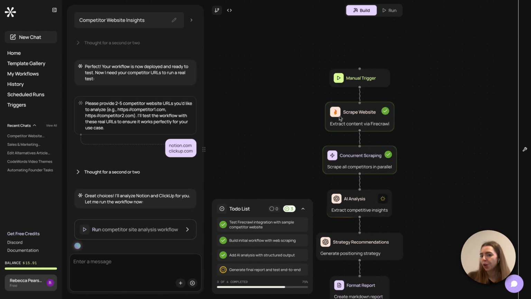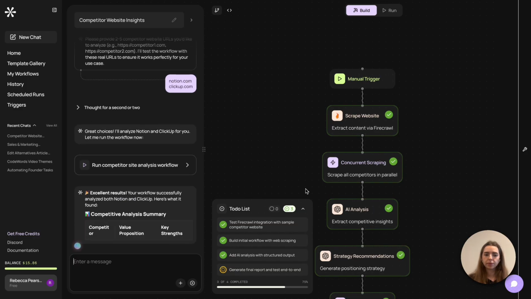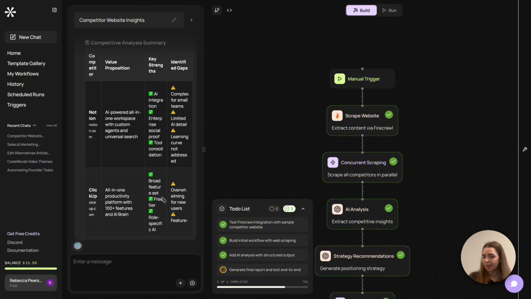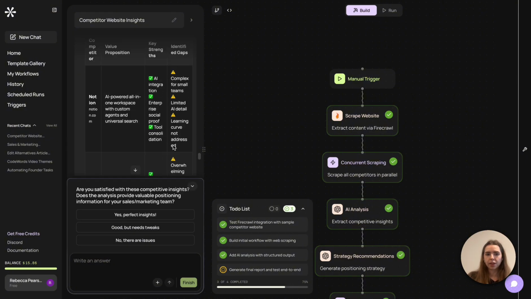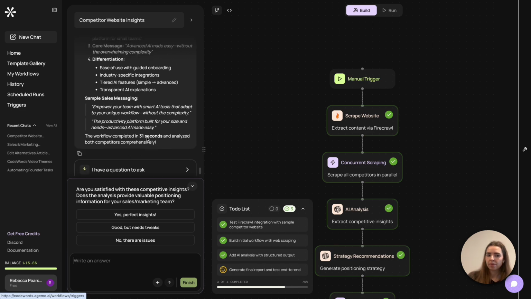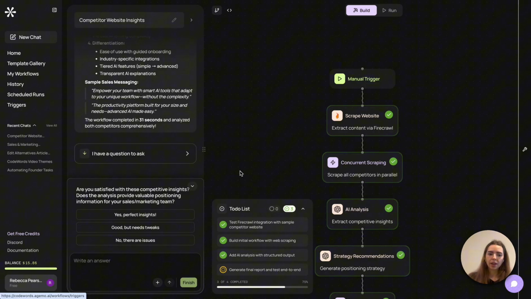You'll then see that Cody is actively testing this workflow for you, and you can see which node is currently running. So as you can see now, as part of this test, I've been given the analysis. Cody's produced the strengths and gaps of each tool, and also given me a recommended strategy, as well as some sample sales messaging. I've now just been asked to confirm that I'm happy with this, and in this case, yes, I'm happy.